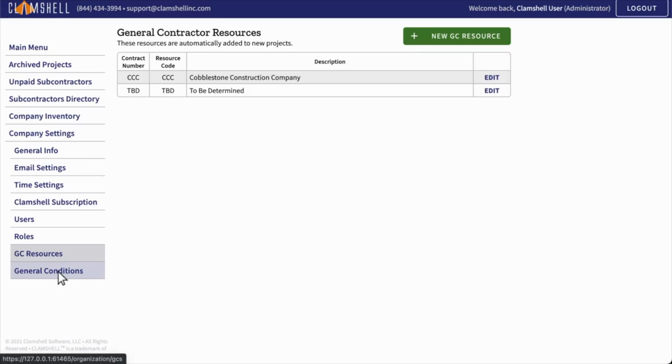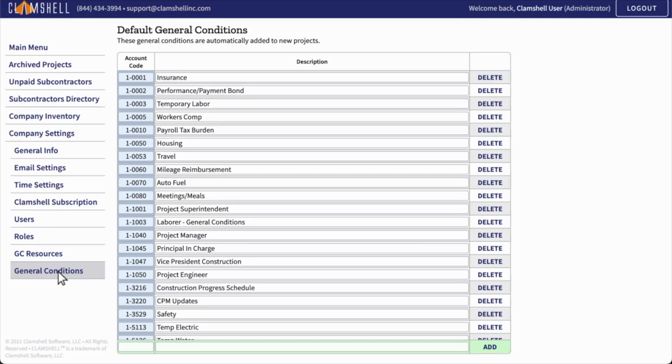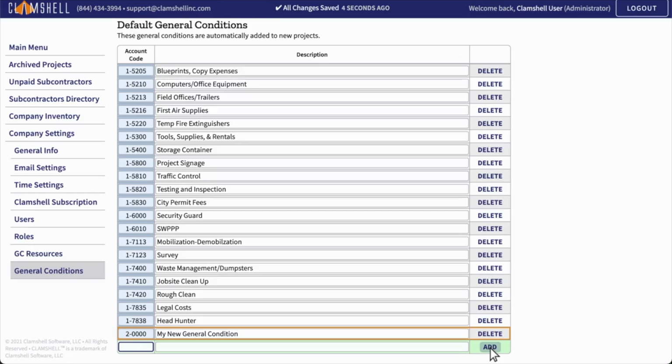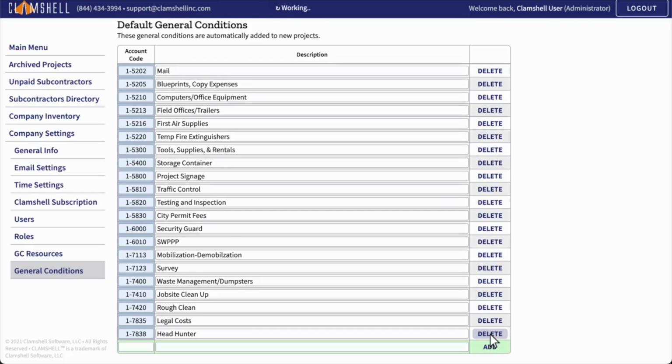Our final menu is General Conditions. These general conditions are included on all new projects by default. For more information about the general conditions, see our General Conditions video. You can create a new default general condition by typing in the bottom row and clicking Add. To delete a default general condition, click the Delete button.